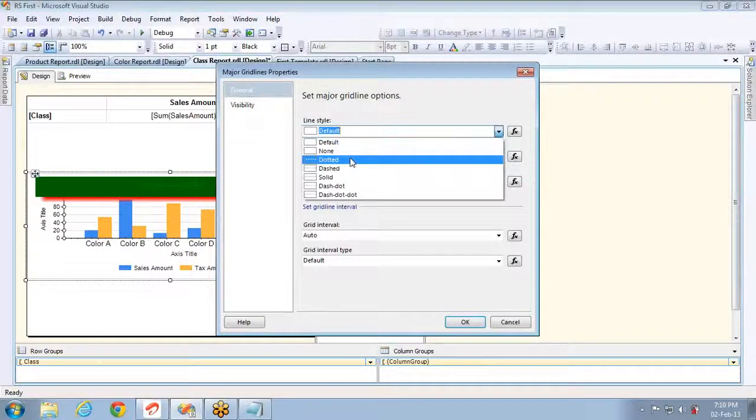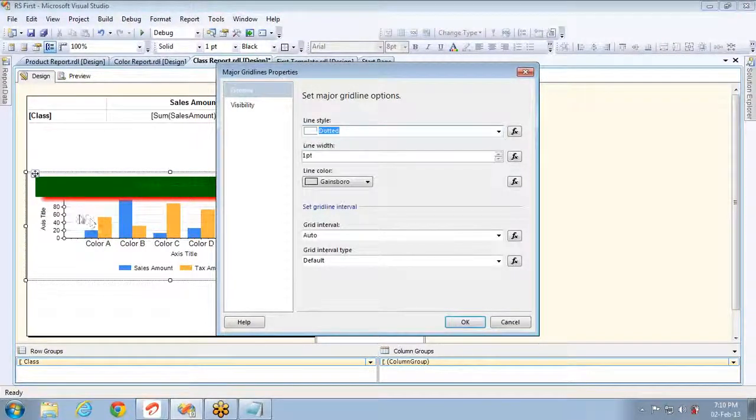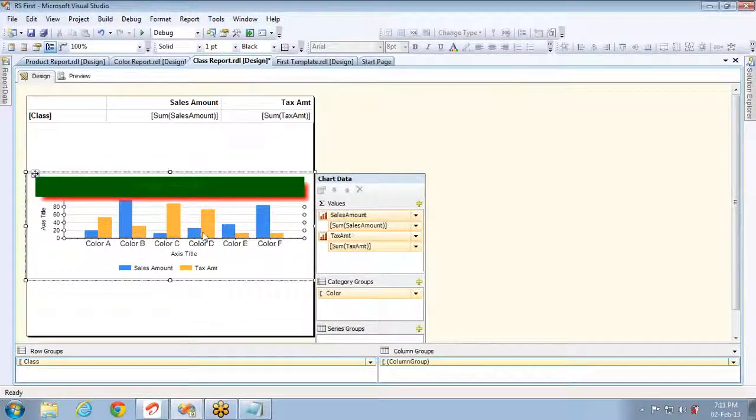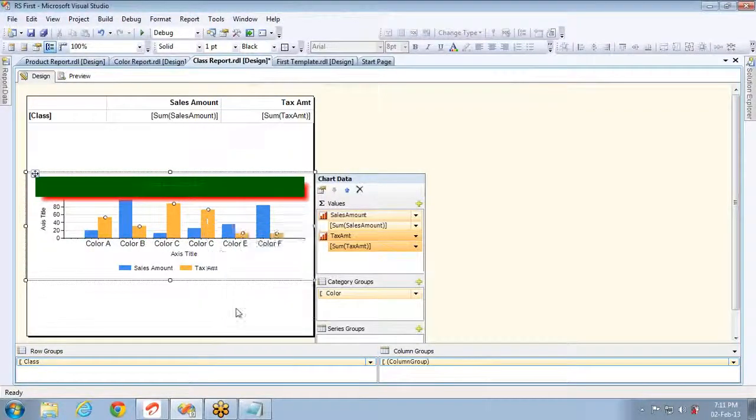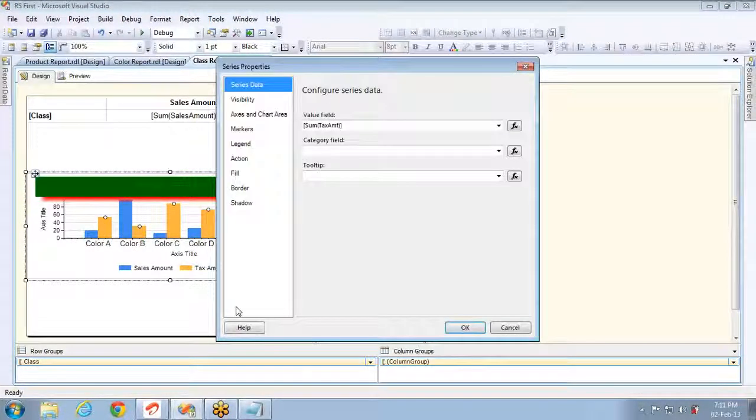Line style, let me set it to dotted. You can see these lines are changed to dotted, and I'm increasing the width so that you can see. Can you see that? This is the major grid lines of the report. So wherever you right click, you will get something, you will catch something to show the properties. Now this is the series properties, the values. You can set whatever the color you want.